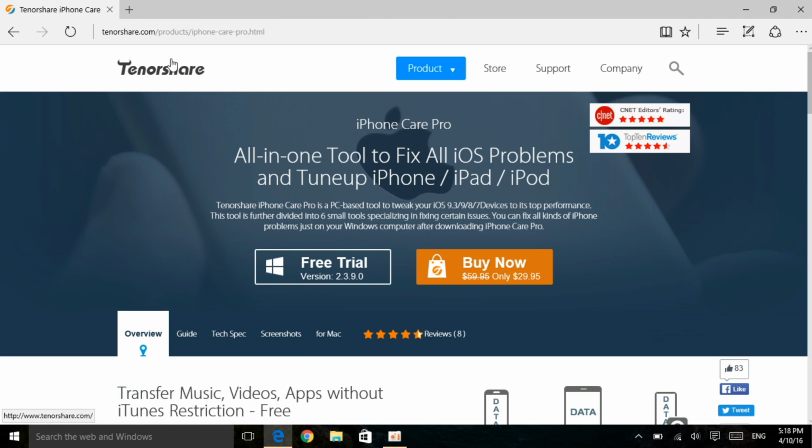So once you're on the computer, first I want to start with showing you the website and where to download it. So the website is called Tenorshare, tenorshare.com, and the app, the software I'm going to review for you, is called iPhone Care Pro. As you can see from CNET and editor's rating, it got 5 stars. From Top 10 Reviews, it also got 5 stars, which is amazing.